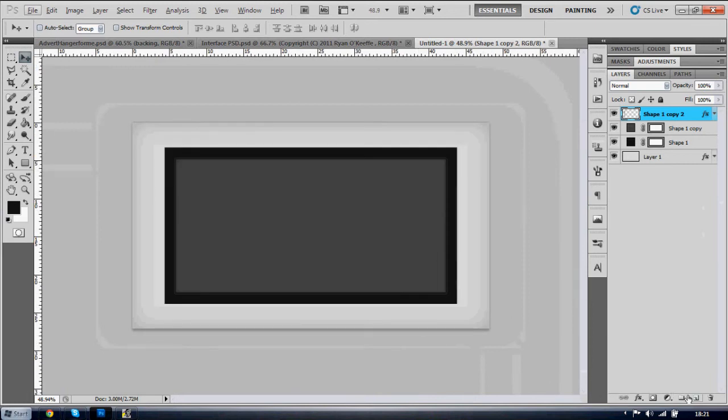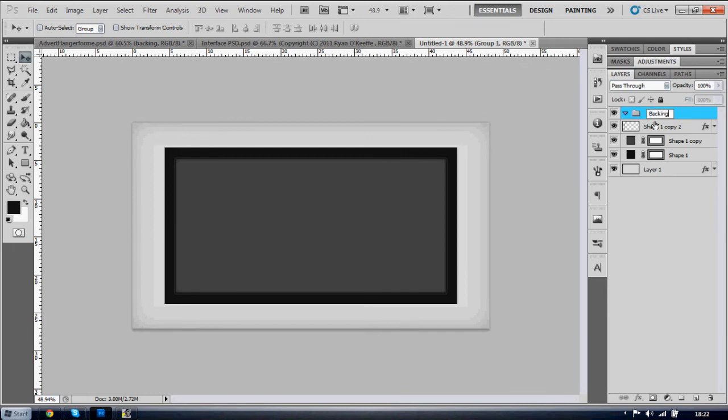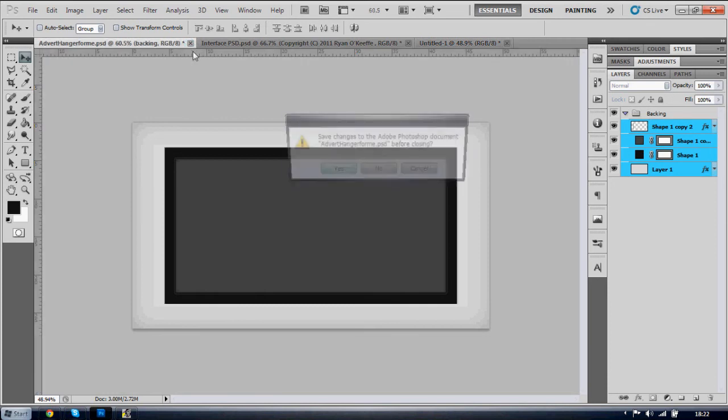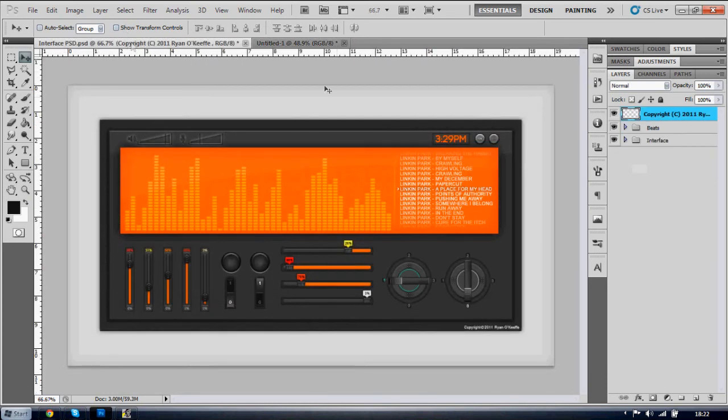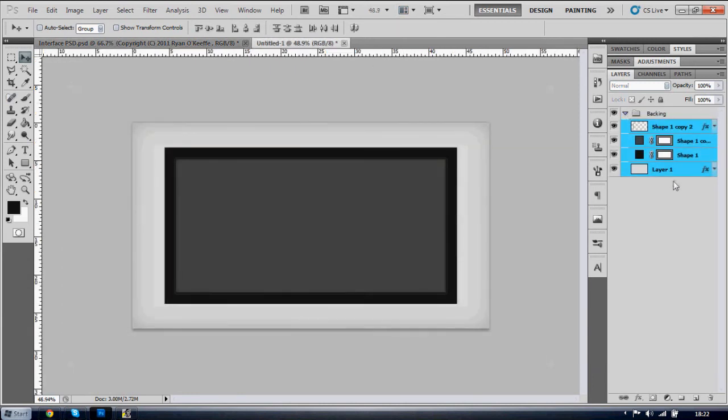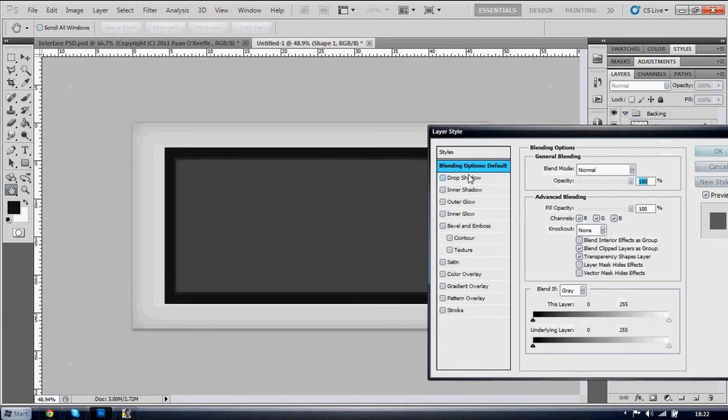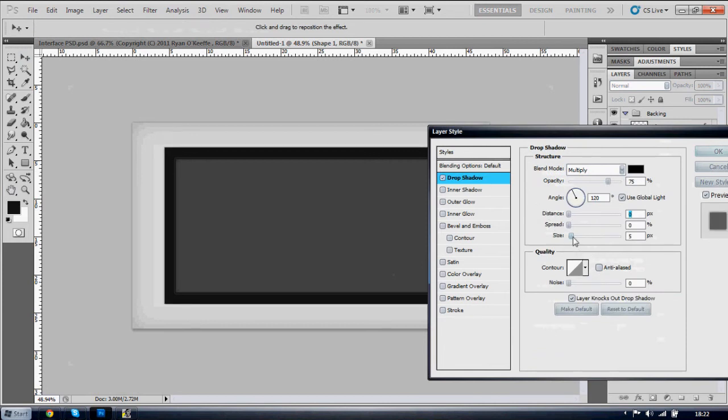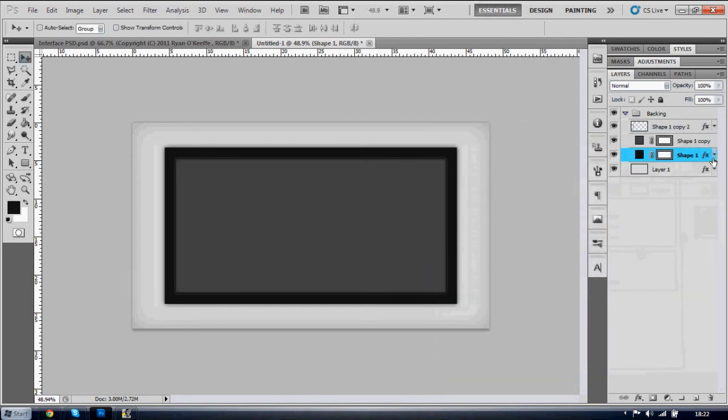Alright, I'm going to make a folder called backing, and we're going to put all of these in. So when we look at this, we've got the border here, and we've got just the main frame, which we could add a drop shadow to. I'm just going to put the distance to 0 and the size to 21 and leave the rest. It's there, we've got the main bit.